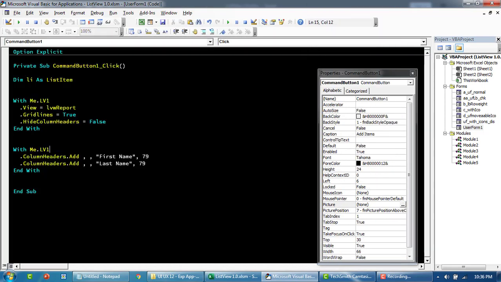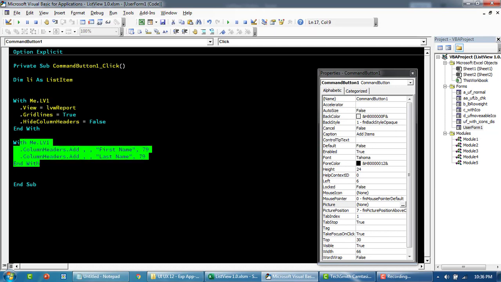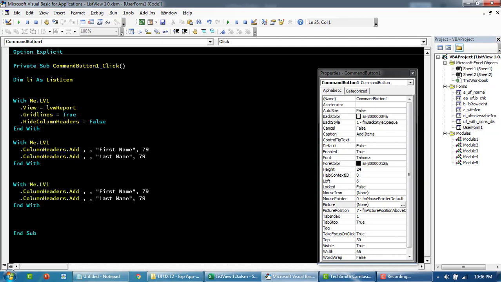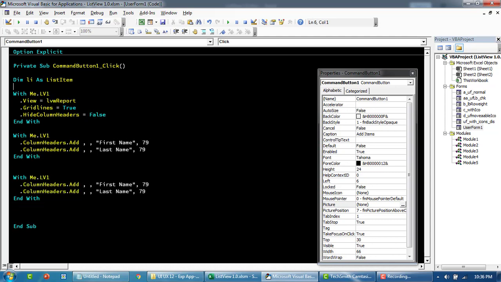Okay, so now you know how to set a view, some properties have been assigned, and then here you're adding a column. Now let's add the list item. Talking about the list item, in the most layman terms, you can say it's like a row within a table. Okay, so with the list view, let's add an item.